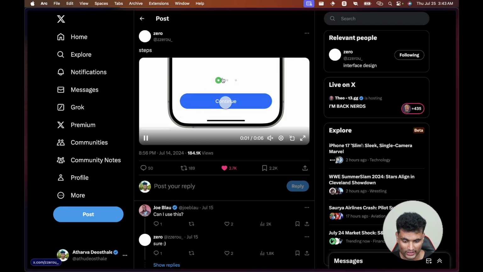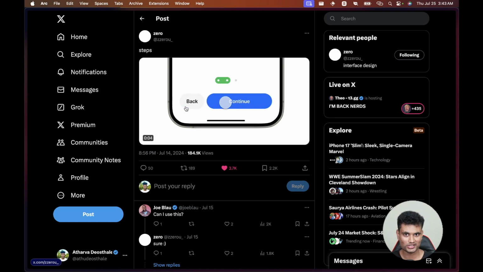Now if you look at the animation itself, how the back button appears is very interesting. It comes from the left side of the screen to its current position, and I can imagine it's just like changing the x-axis using an animation. So how can we do it?